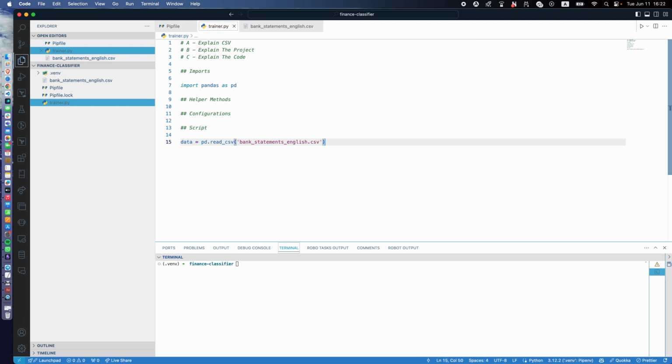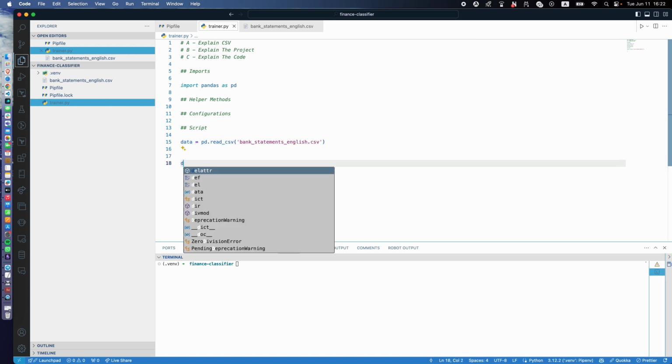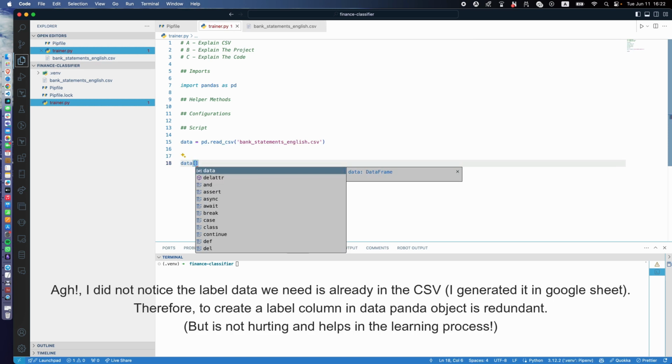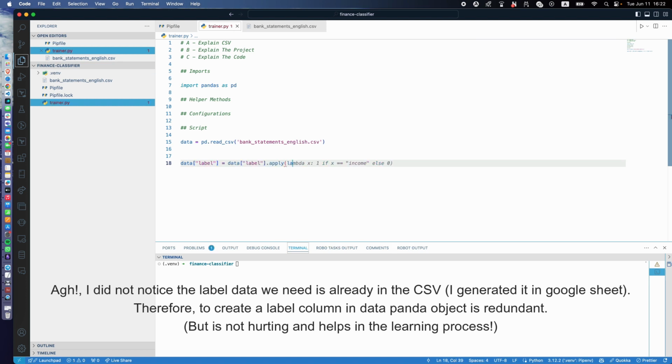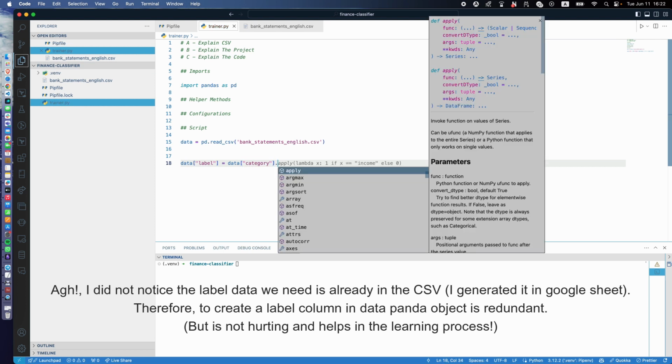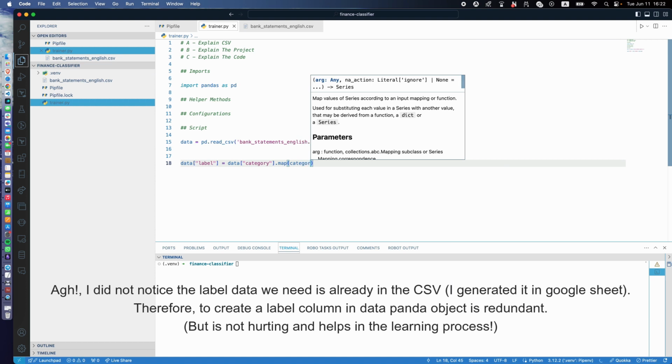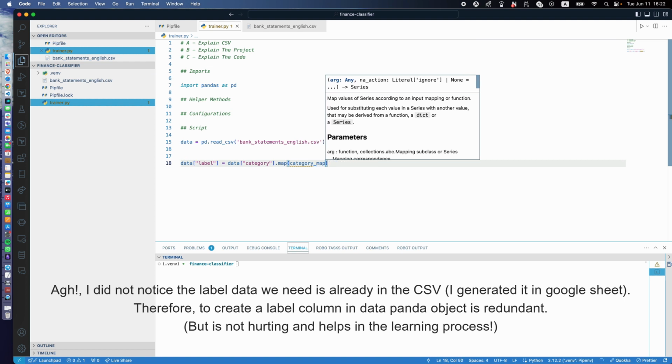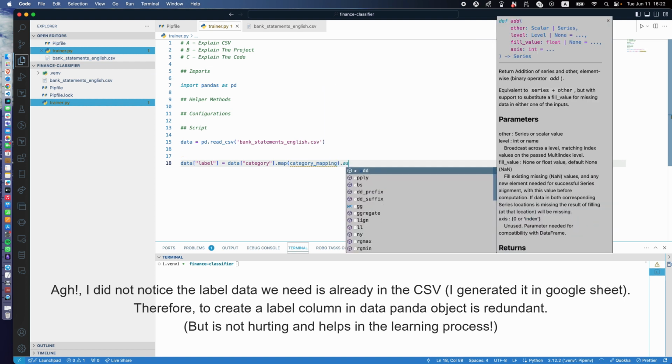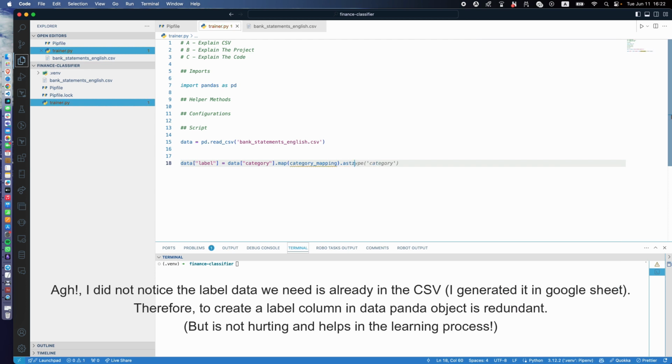We create a variable data, and then we have to create an extra column with the name label. Label is basically getting, as I told you, the categories that we have, and then we apply a category mapping. For each category, we will get the value, and let's also make sure that this is cast to integer. So for doing that, first we need a category mapping.